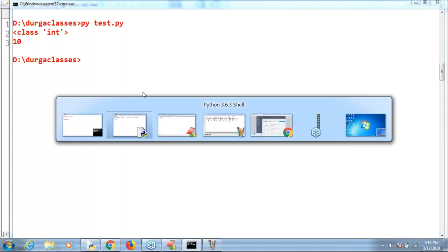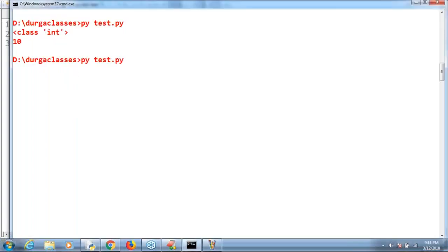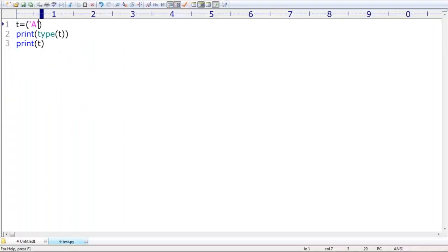Similarly, if I take not 10 but A in parentheses, observe carefully, what type is this A? Str type. If it is a single value within parentheses, it is always treated as that particular value. It's not a tuple. Then how can you represent a single value tuple? Simple answer: not possible.